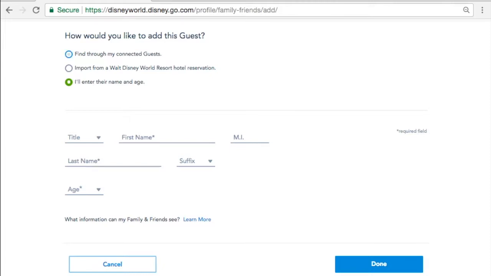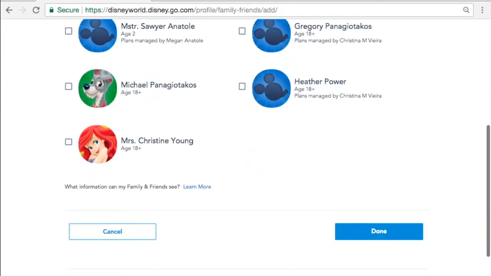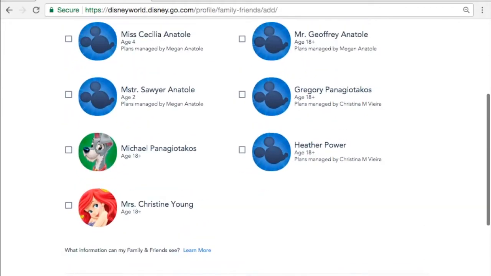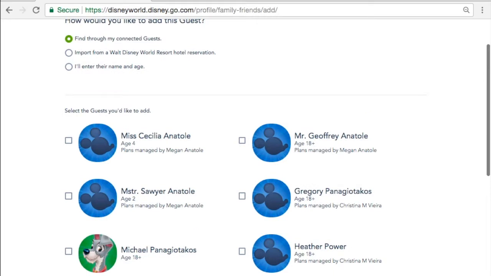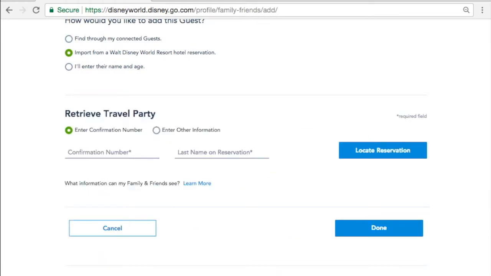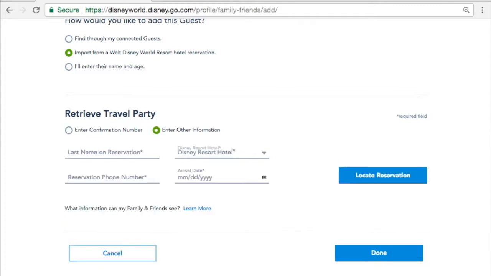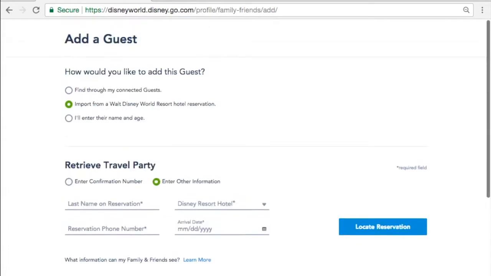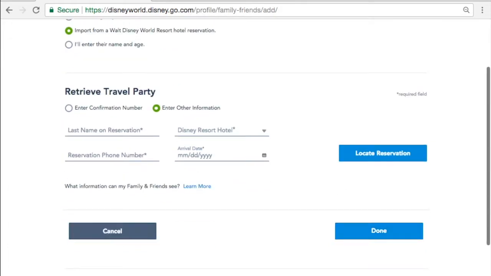But if I would want to find them through my connected guests here, there's a bunch of different ways. You can also enter other information, so the last name on the reservation and their arrival date, find them, and then you can connect them. So if you're traveling with another family, you're meeting friends down there, and you want to make fast passes together, it's that easy to connect. I'm going to cancel because I have no friends and family to add at this time.